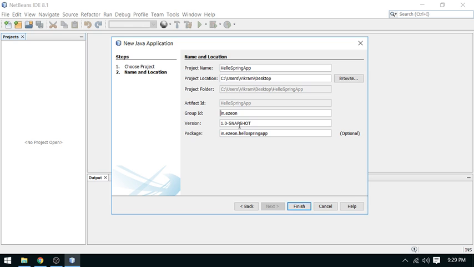And now this is the version of the project we are going to develop here, which is your Hello Spring application. And this version is 1.0, and snapshot version means it is a development release, it is an under development version.